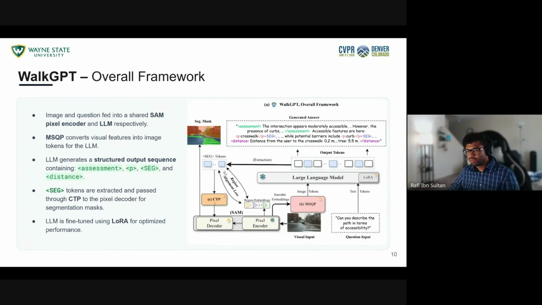So this then goes into the CTP, which is another projector that projects into the visual space in the pixel decoder. And this CTP was also trained through this regional element loss, so that it improves the projection itself. Then the pixel decoder generates, for each of the sec tokens, each of the segmentation masks in the scene of the given image. So that's the overall framework.